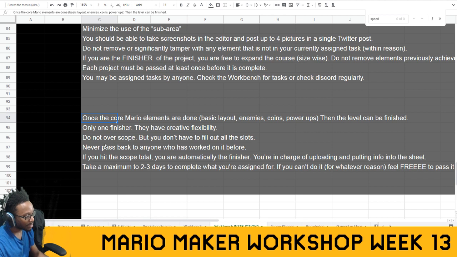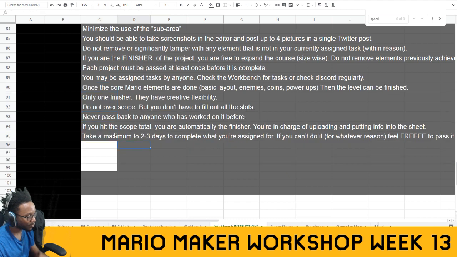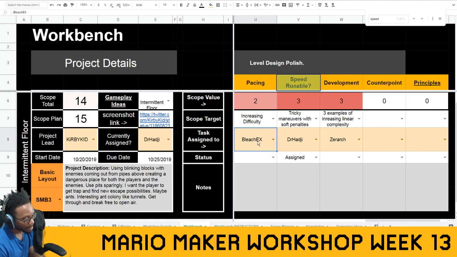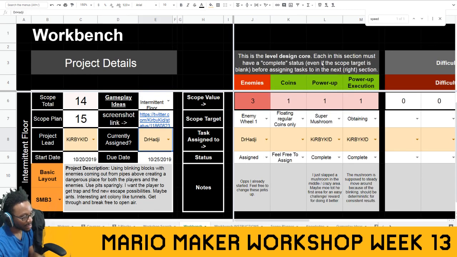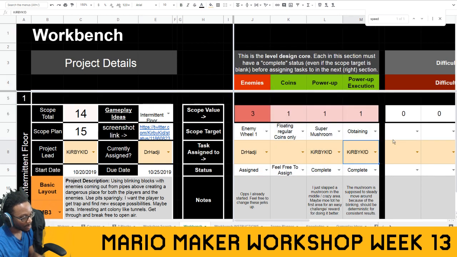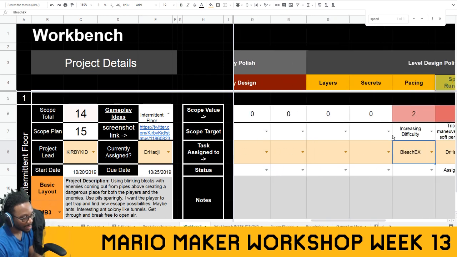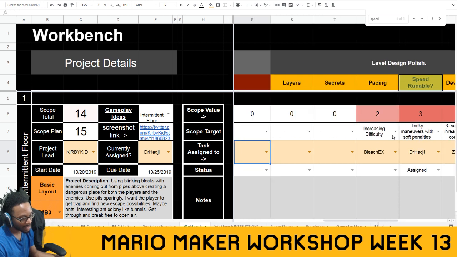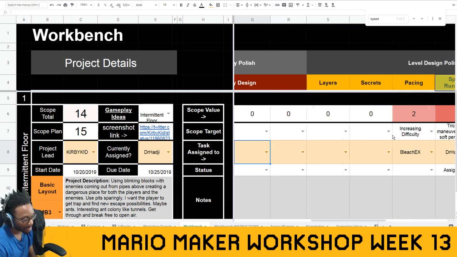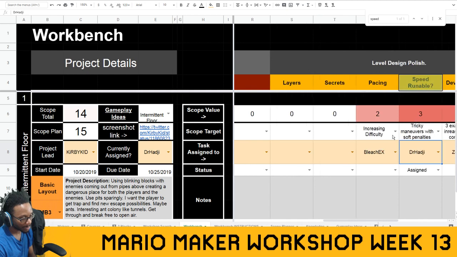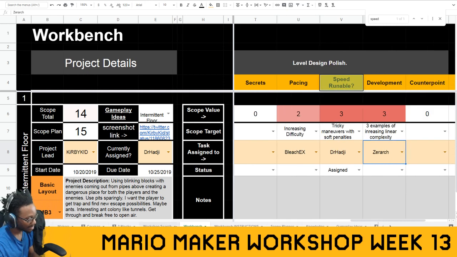Once the core Mario elements are done, basic layout, coins, and power-ups, only then can you move on to the other elements. So that's basically saying you've got to get this core done, everything in this first little section right here, before you assign anything or anybody can pick up anything out here, because all of these high level design considerations depend on the core being there for the most part. So we're just going to take things in that order.